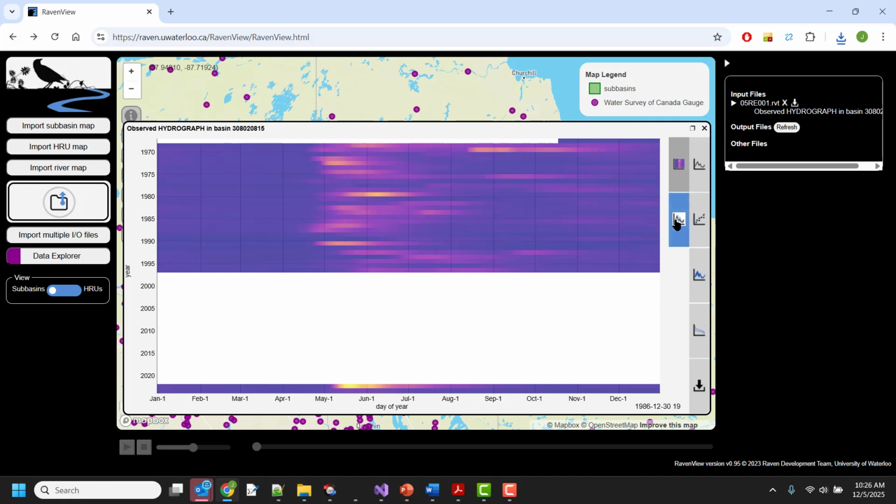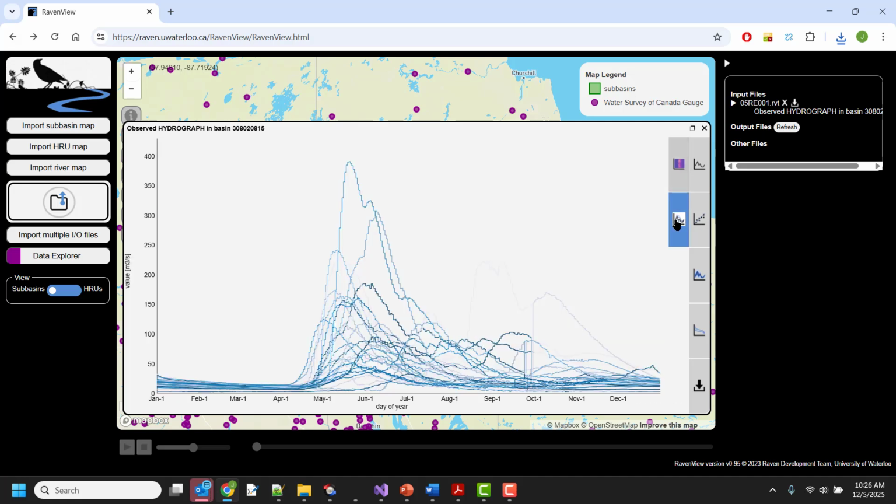Lastly, we can choose the spaghetti plot tool. This can take a little bit of time, depending on the length of the record, which shows you a spaghetti plot of each individual year. So we can see that the maximum flow occurred in 2021, and the next largest flow occurred in 1978. You can skip through any one of our years.